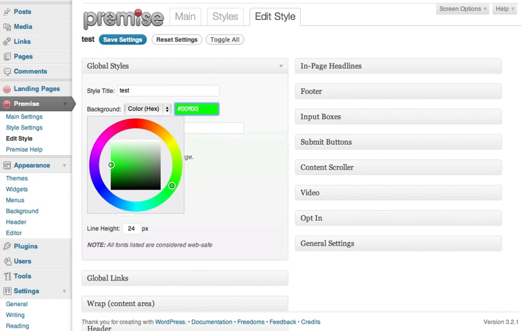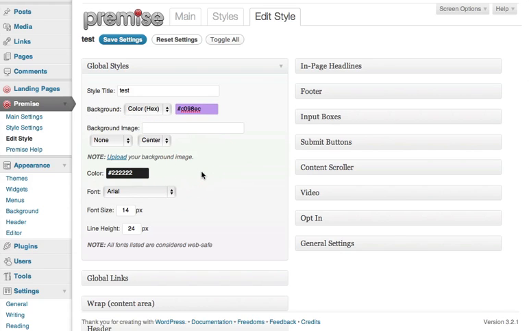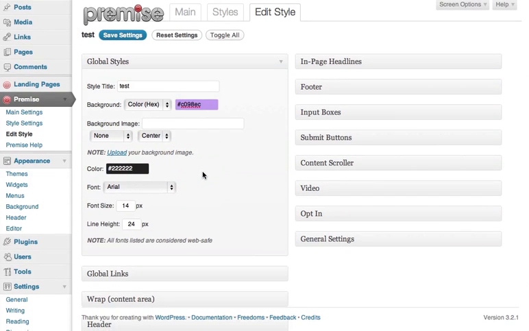00FF00, it's green. What do you know? The rest of us can choose pretty colors from the widget. Click on the band. Find the exact shade that you want. There, that looks nice. If you want a background image, you can enter the URL of the image here.